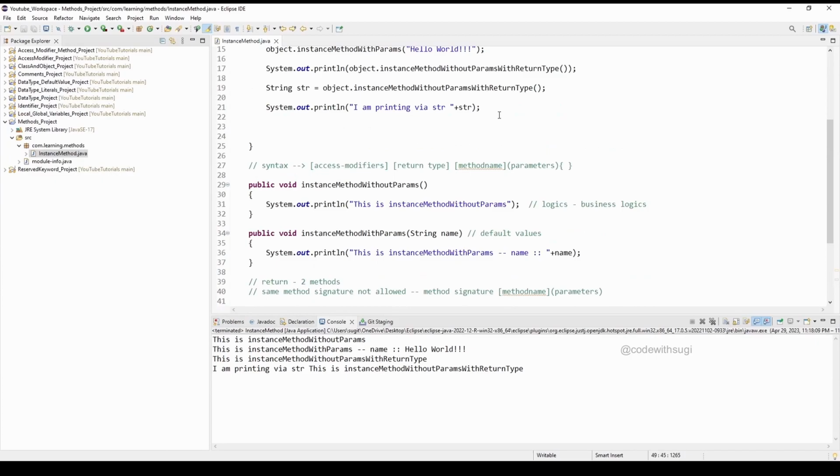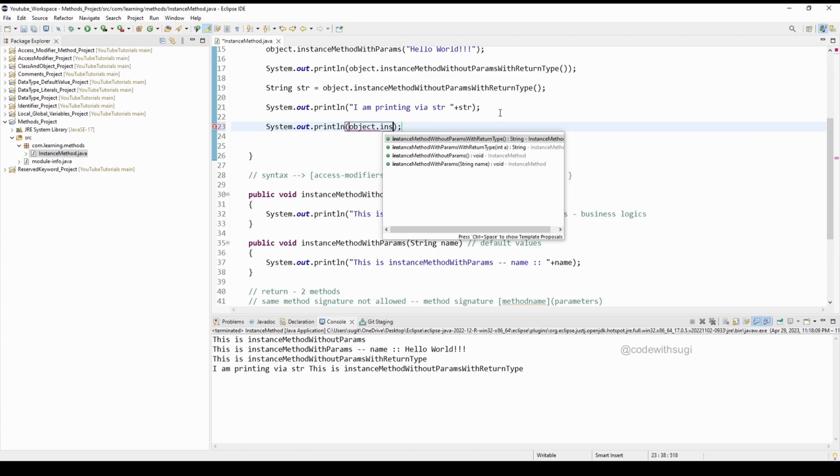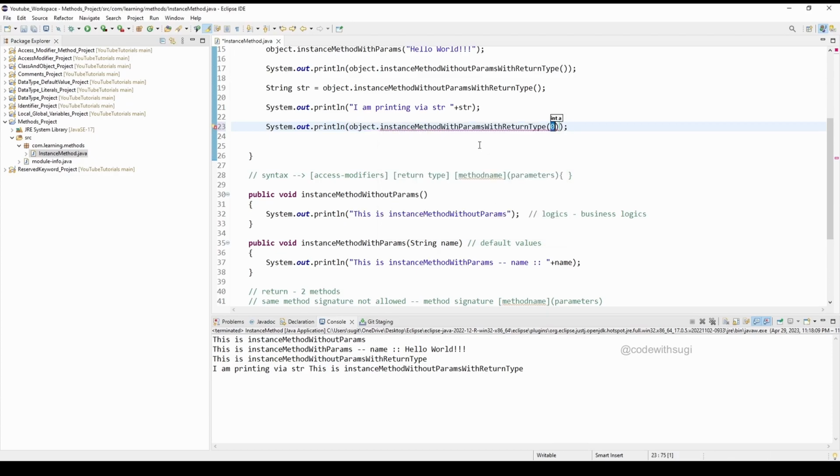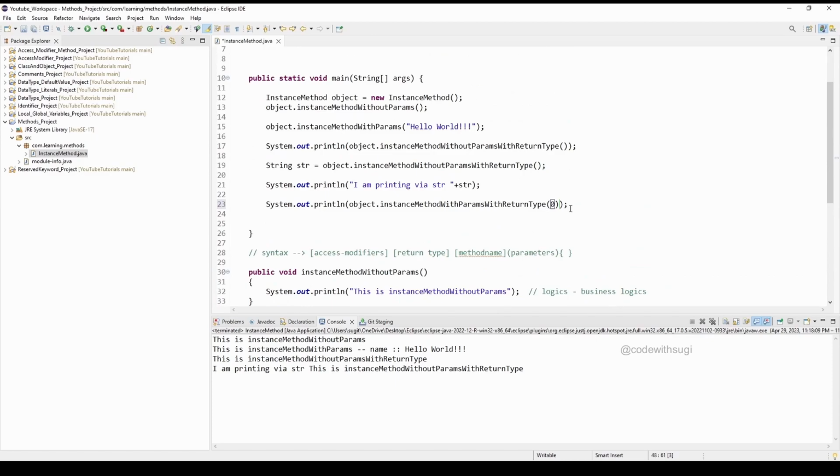Let's go and try to print this with the sysout. Then object dot instance method with parameters with return type. We already discussed, right? This method has a parameter as integer and the default value of integer is 0. That's the reason by default we got 0 here. So I'm going to say 10. If you run this program, we got the output as 10.